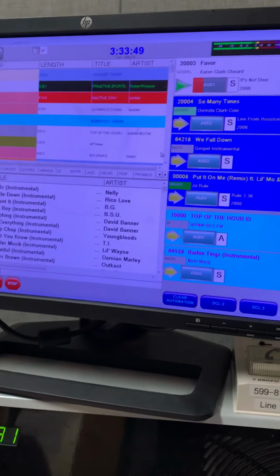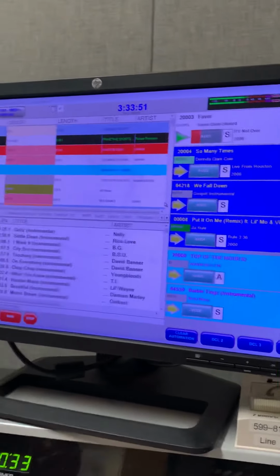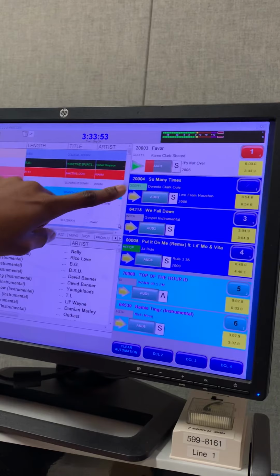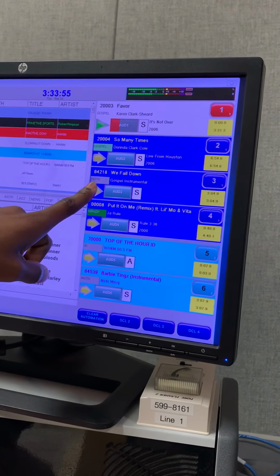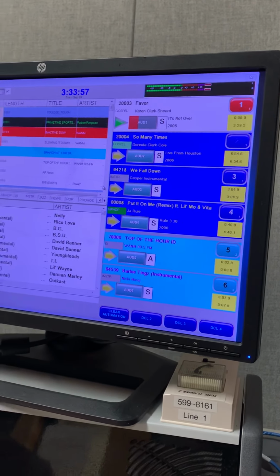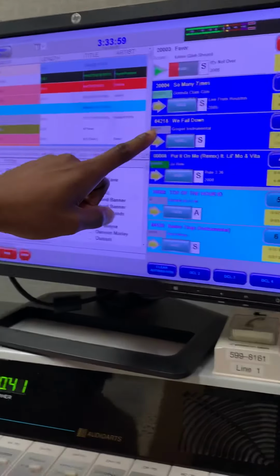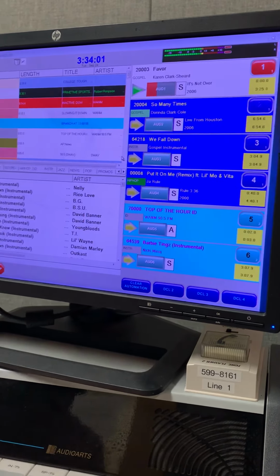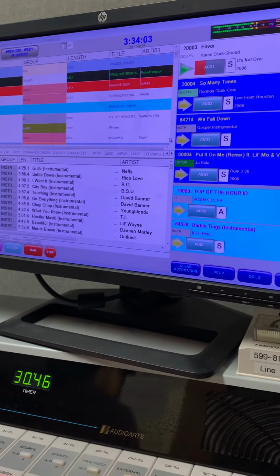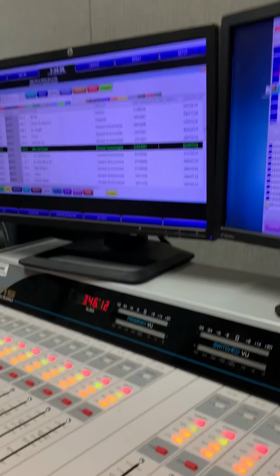You see them, and if you can't remember what you dragged into each box, it tells you. Gospel means that's a gospel song. Instra means it's instrumental. If you drag a promo, it would say promo where the instrumental name is right here. So you can always tell what you dragged into each box, so you don't get confused.